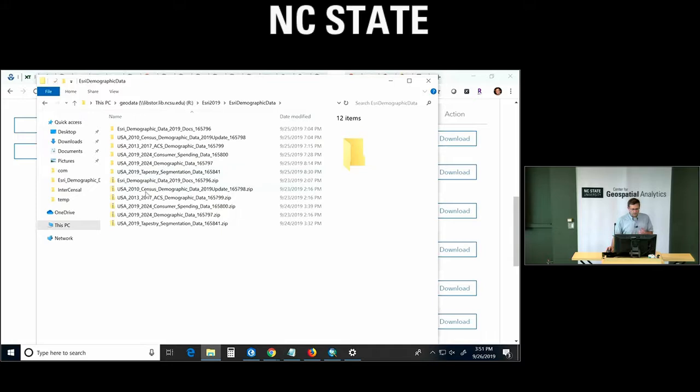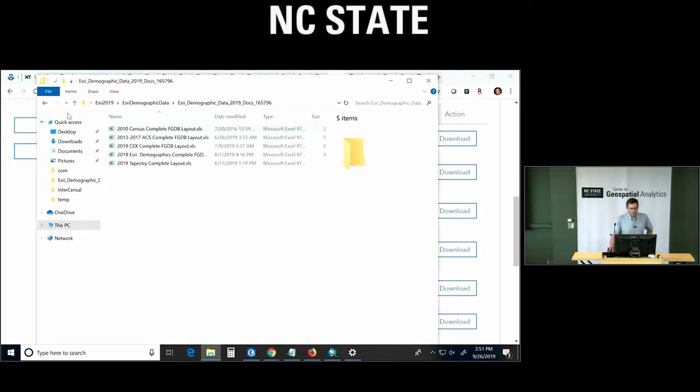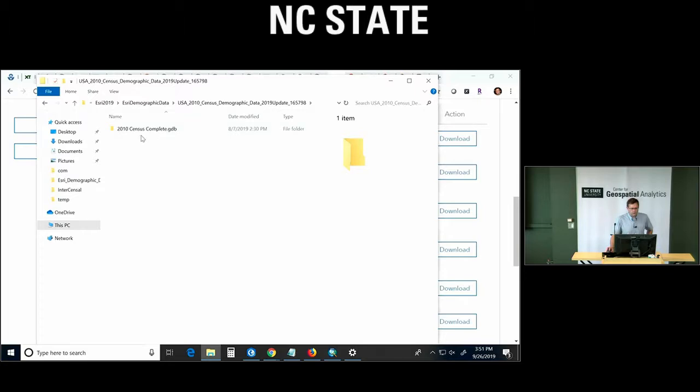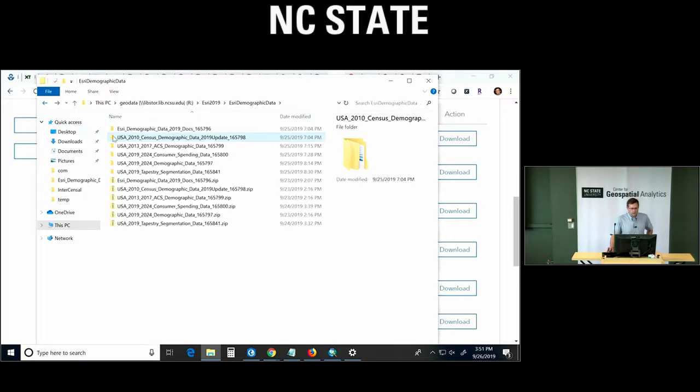And so I've got the zip files. If you want to copy the zip files to your own computer, they'd be a little bit smaller. The zip files in total are about 12 gigs, and then they unzip to close to 30 gigs. Within here are going to be geodatabases that have a lot of different demographic data and all kinds of stuff that may be useful.